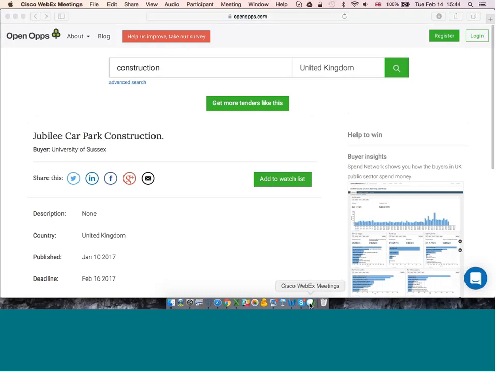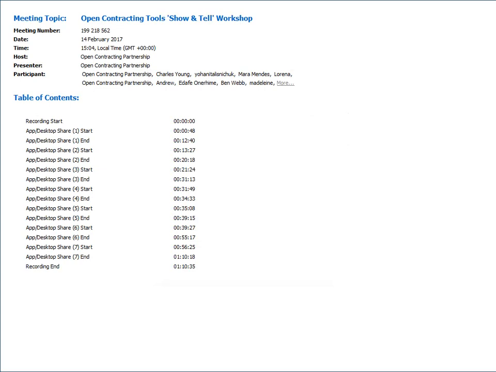Thank you so much for that. You saved us there, Helen, giving us that demo. Thank you very much. As you can see, OpenOps is a tool that helps anyone looking for a tender opportunity. So it's a great example of a tool at the other end where you don't need any technical expertise to use it. And it's a great example of using open contracting information apart from just having it as a set of files.